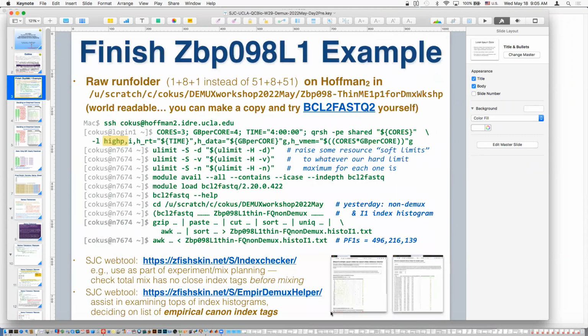Okay, so the first thing we're going to do is finish up the end of the single end example we were looking at, the ZVPO 98.1. Just to recap where we were, we had looked at the raw run folder. The lane was originally 51851, but the lane donor has said we got to remove the main ends, so I cut it down to 181, and that's on Hoffman 2 and U-Scratch-C Focus, and it's world readable, and you can grab a copy of that and play with it and run BCL to FASTQ2 yourself.